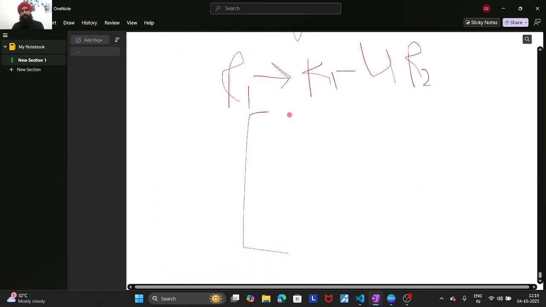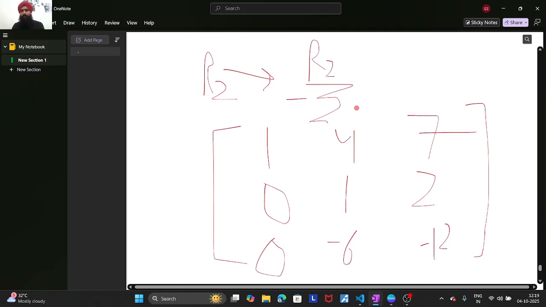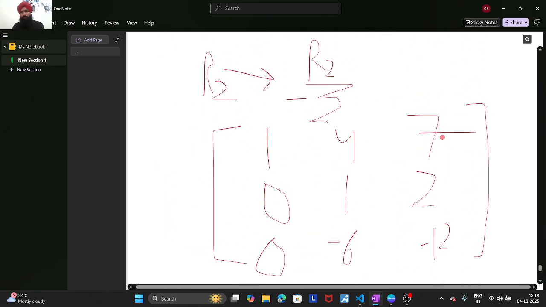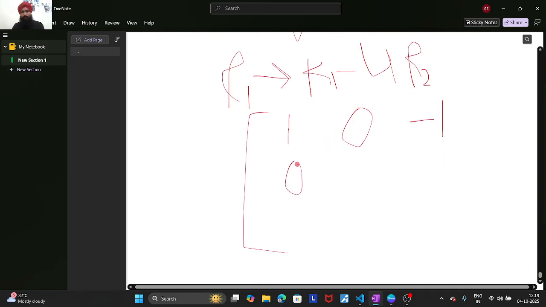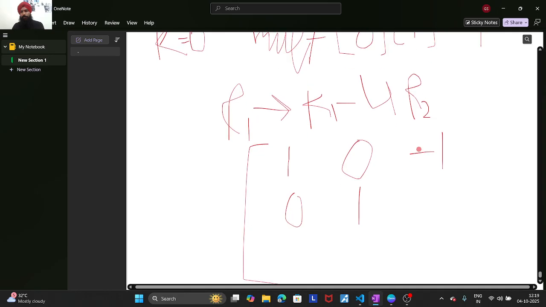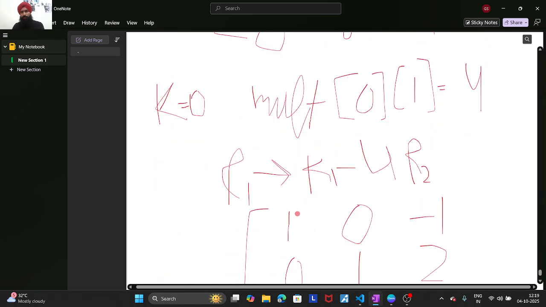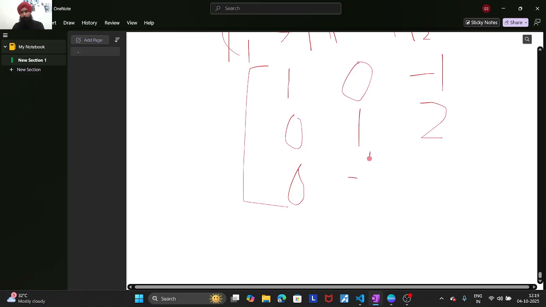Now 1 minus 4 times 0 is still 1. This becomes 0, 4 minus 4 times 1. And 7 minus 4 times 2 is minus 1. And this is 0, 1, 2, 0, minus 6, and minus 12.